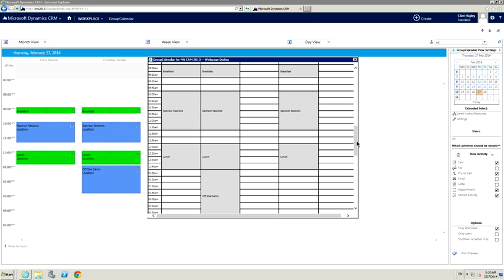So that comes in really handy if you need to, for example, print somebody's calendar off, print their schedule off, and give it to them, or you want to do that yourself as an individual. You have the ability to do that.